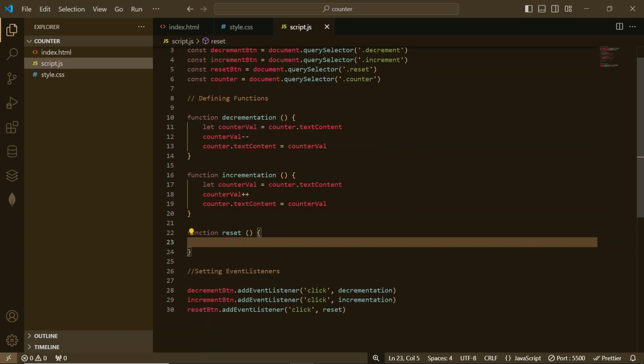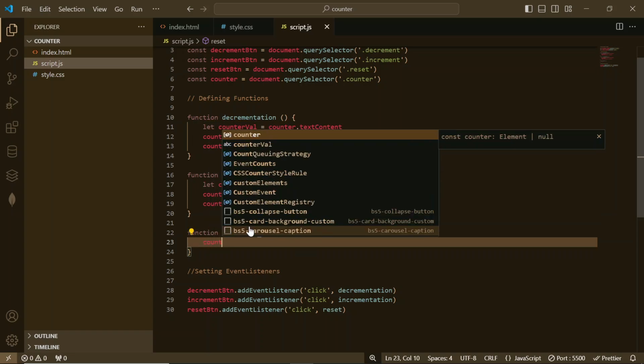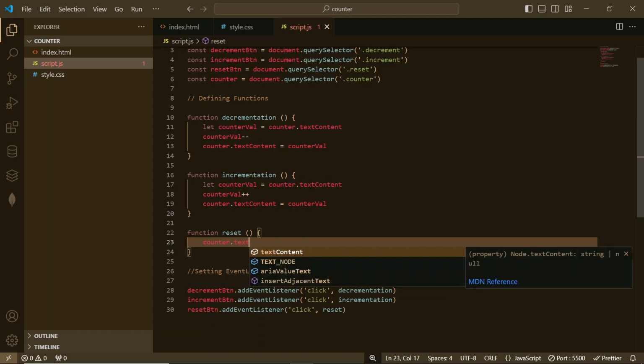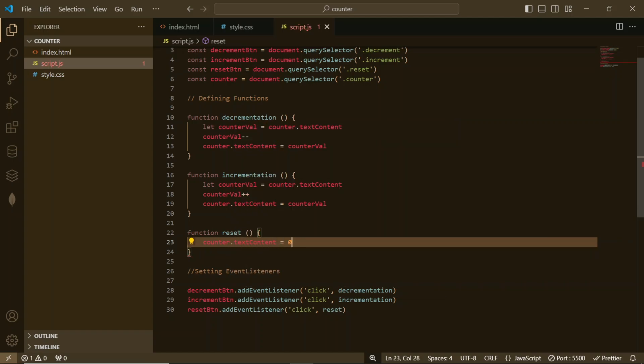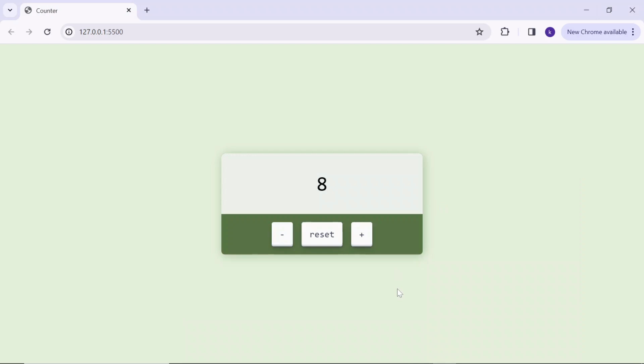Now the reset functionality is the easiest one out here, and for that I have to do counter dot textContent equals 0, boom, and it will convert any count value to 0 in an instant. Okay, now let's check it out. So our initial value of 8 is here. If I click on the reset button, boom, it converts to 0. How cool is that?